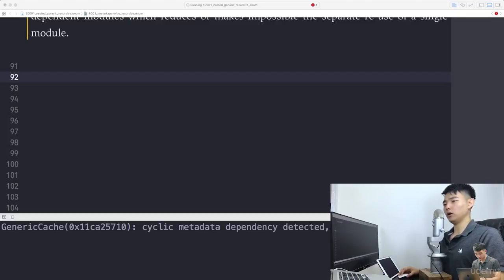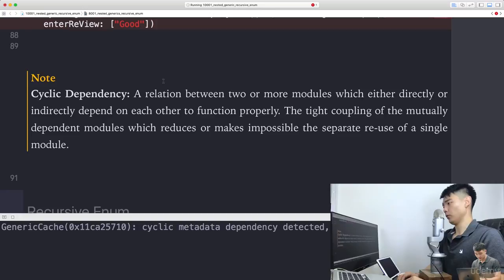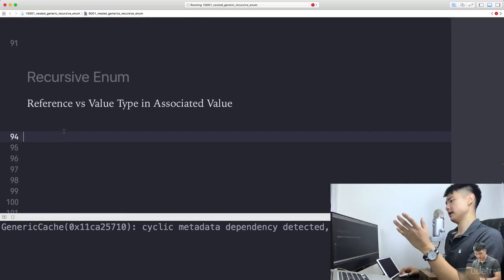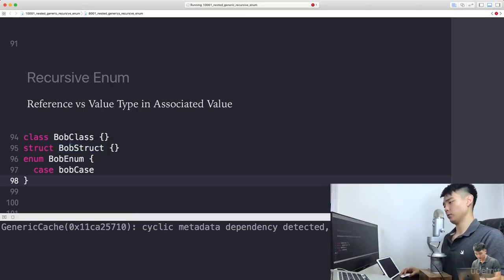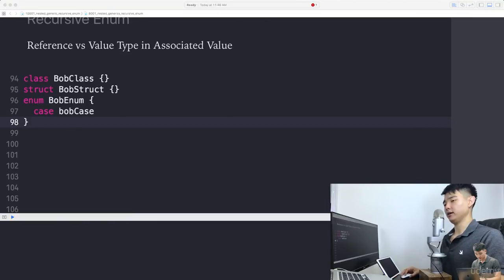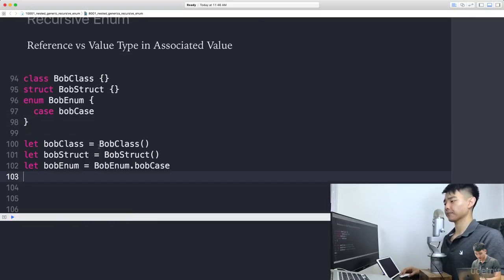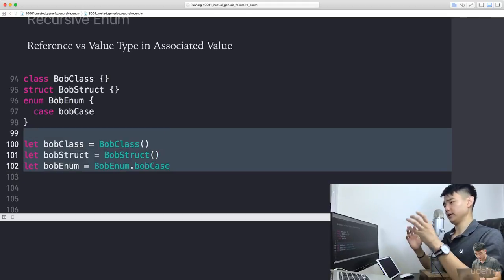So it's all about reference type versus value type within associative value. Well, it may not make sense right now. I'm just throwing out a couple of words here, but let's discover. First of all, I'm going to create a couple of blueprints: one is a class, one is a struct, one is an enum, and I'm going to create an object out of each of them. This object will be the associative value of an enum that I'm going to create.